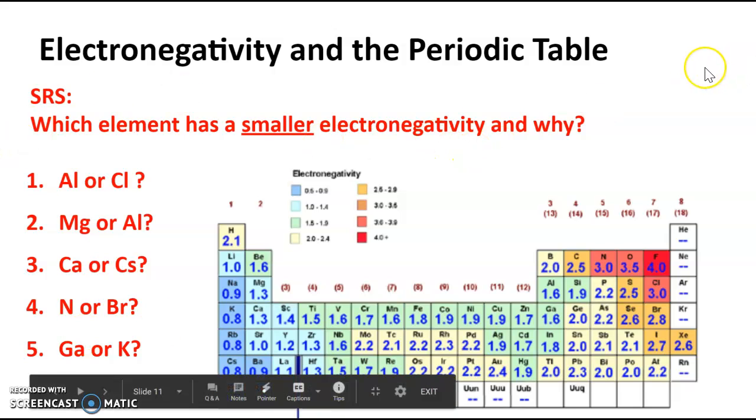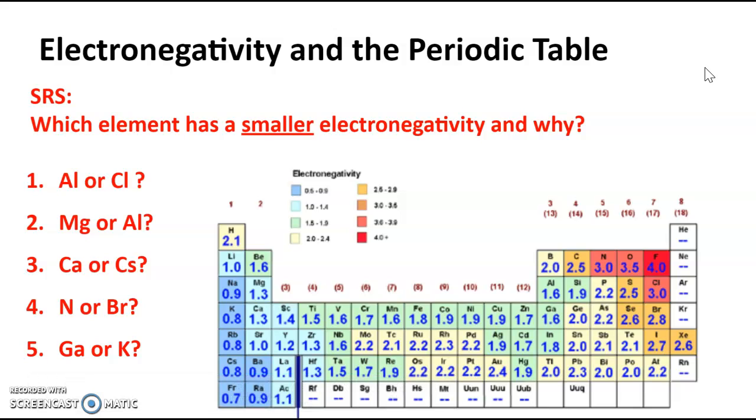Okay, so now using this table, figure out which one has a smaller electronegativity and then tell me why. Is it because it has fewer protons, so it has a weaker magnet? Or is it because it has more shielding, so it has more layers in the way? Take a moment and go ahead and do your best.